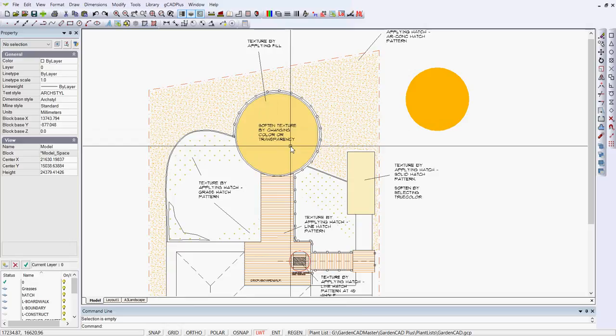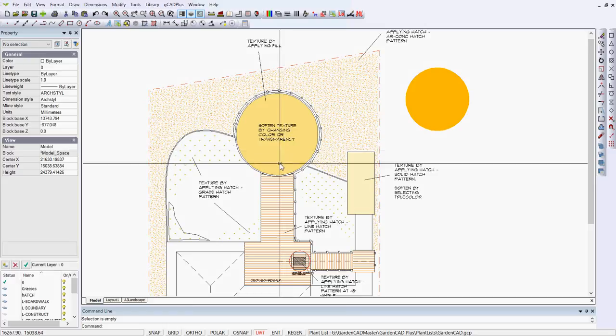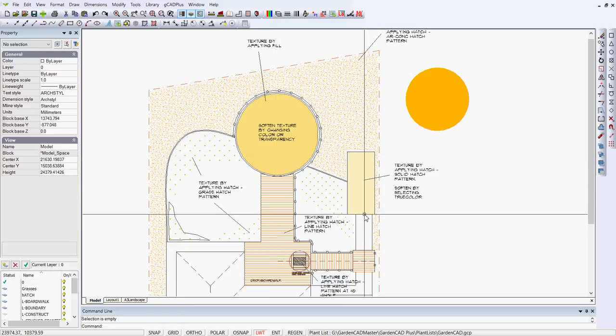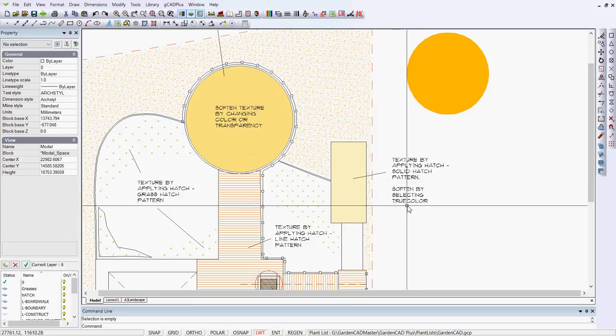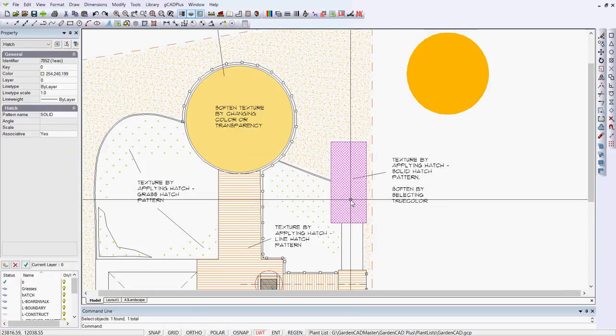I'd try and stay away a little from transparency, because if you put too much transparency in a drawing, it can get difficult for the PDF printing to work quickly. So it's probably better to soften a shape such as a circle or a polyline here by applying texture by a solid hatch pattern, and then soften it by selecting the true colour. Let's demonstrate how that's done.